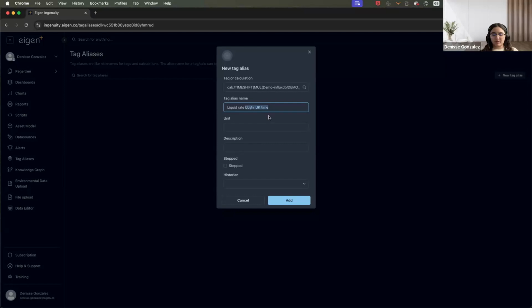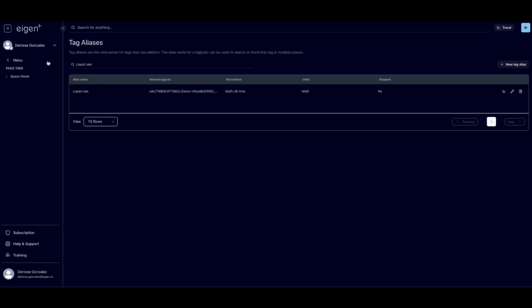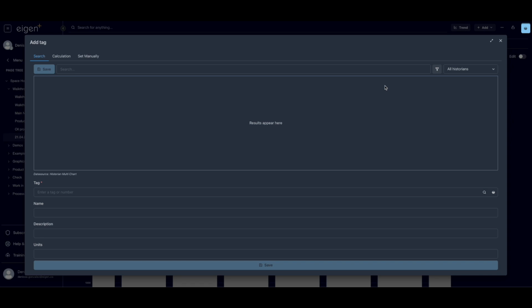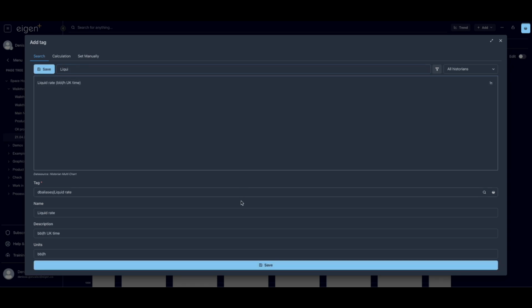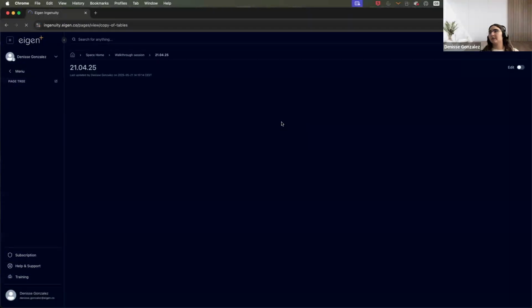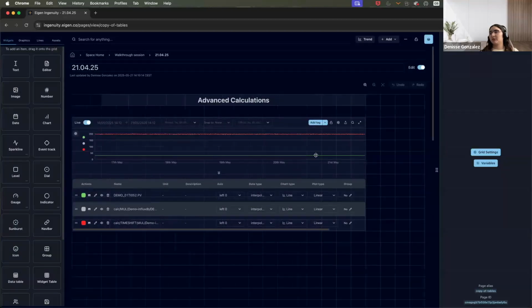Let's put this in the description actually, so that it is not so long. Per hour. Then add. We can continue without the alias. We just have to copy the tag or the calculation that we've made with the multiplication to get it to the correct unit, and with the time zone shift.